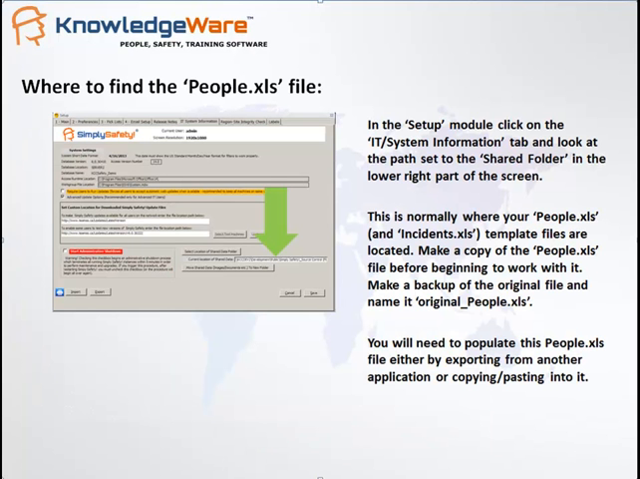Your people.xls file is normally located in your shared directory. In the Setup module, click on the IT System Information tab and look at the path set to the shared folder in the lower right part of the screen. This is normally where your people.xls and incidents.xls template files are located.